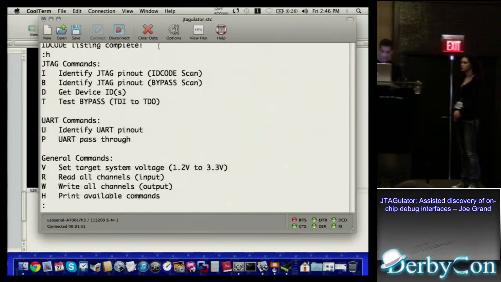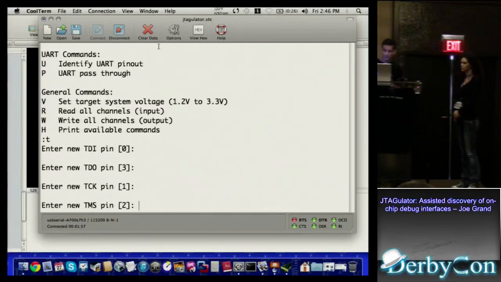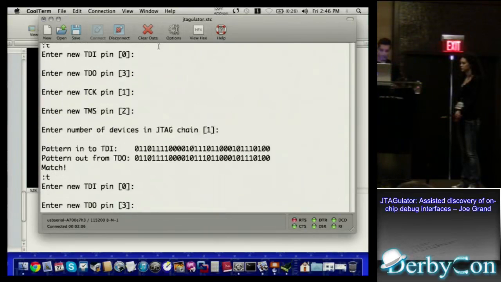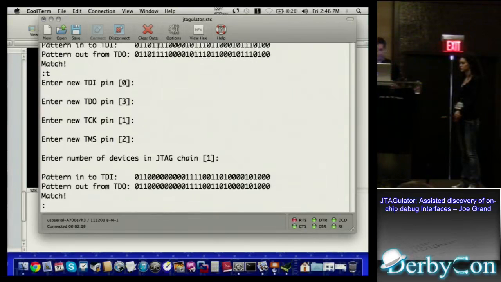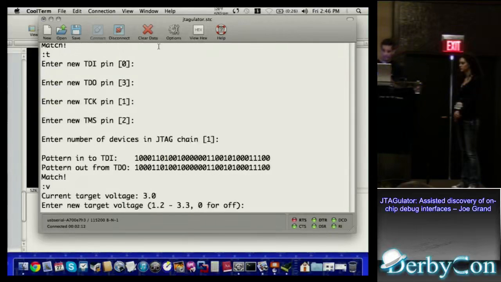Now what we can do is test bypass mode just to make sure. So 0, 3, you can hit enter if the pins are already the same. 0, 3, 1, 2, 1 device in the chain. So now we send our pseudo-random 32-bit string on the input and get 32 bits on the output. We do that. And you know, the data coming in is going to vary every time. Okay, so that's that. That's JTAG.